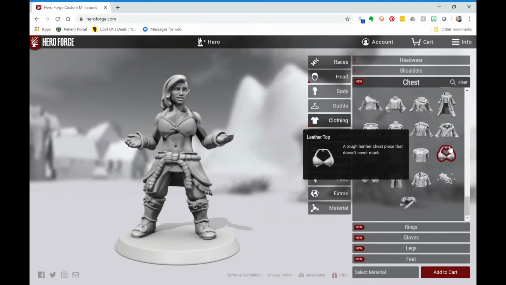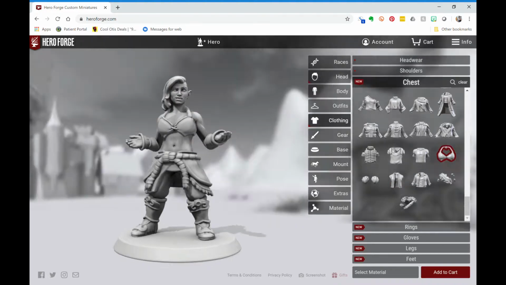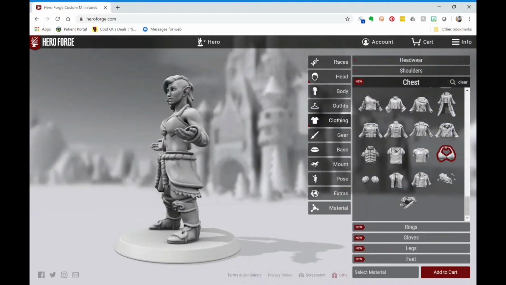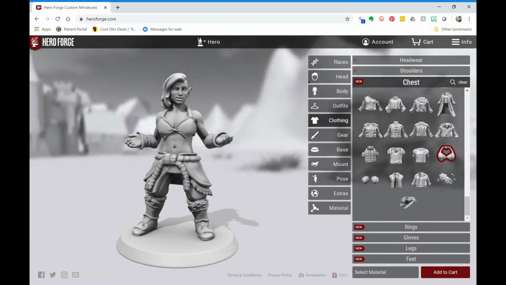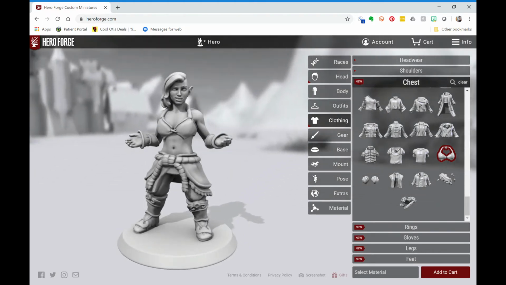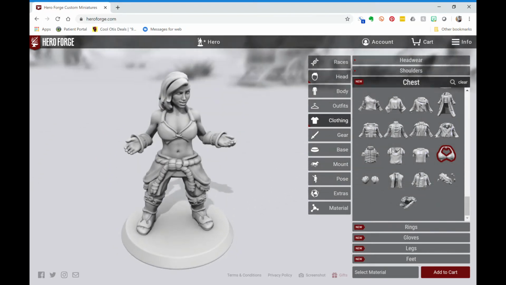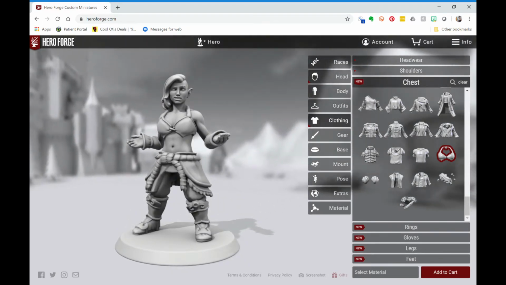Let's see, that's a leather top, so I could do a leather top on her, and that would be kind of fitting for maybe a druid. I think I might have said rogue a couple times, but the druid sitting out there in the woods with her animals, so I kind of like that.